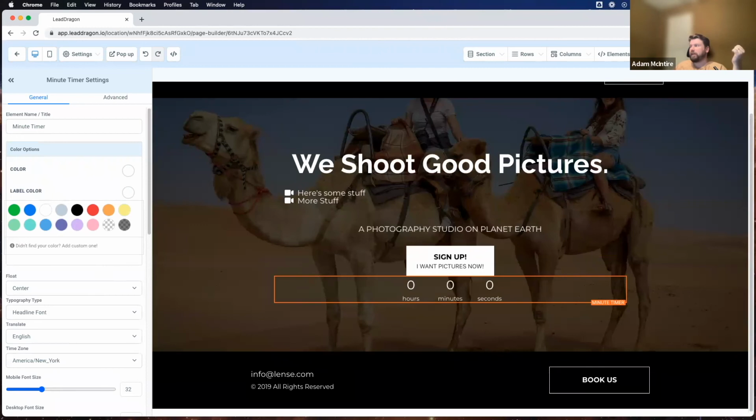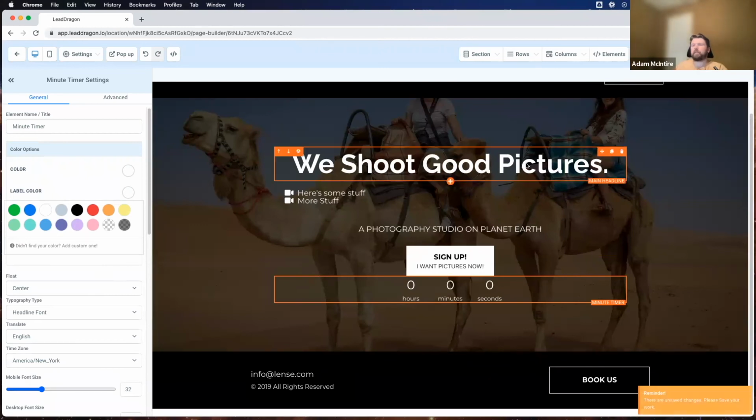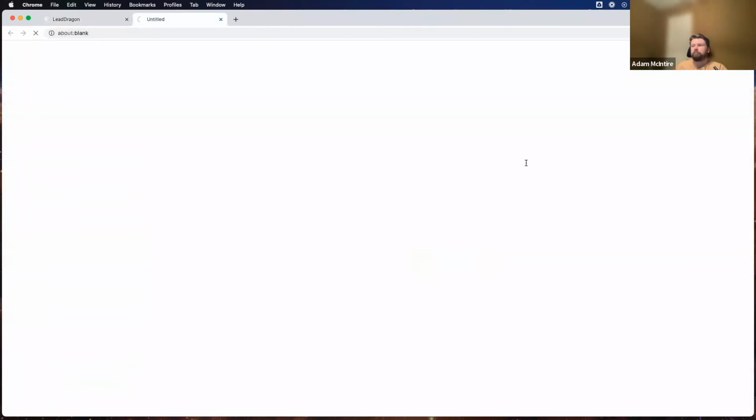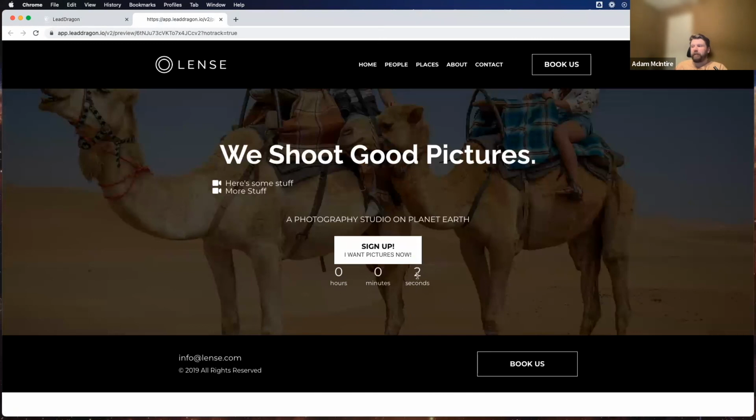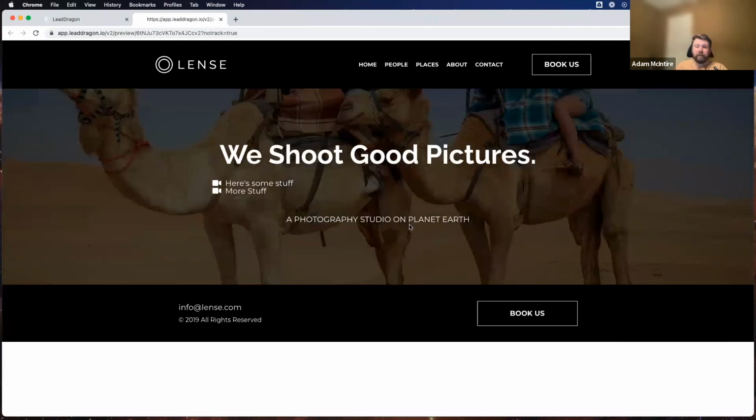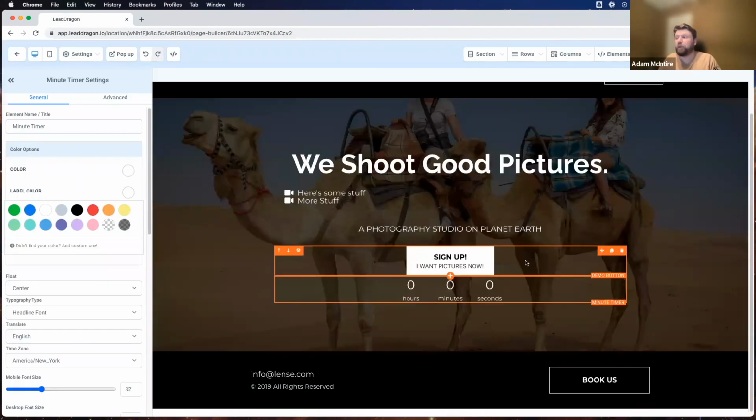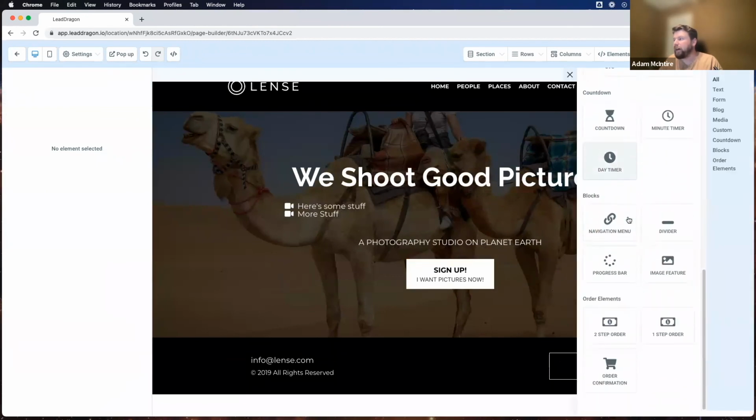All right, I'm going to preview this page so you can see what's going to happen. So here it is. You can see 3, 2, 1, and the button and the timer disappear. Pretty cool. So that is what those countdown elements can do for you. All right, I'm going to delete this again. Last couple things.